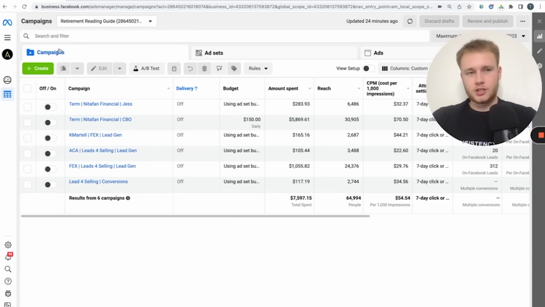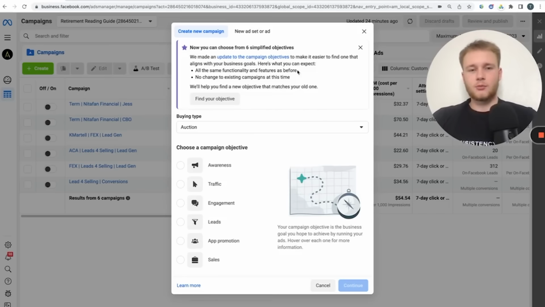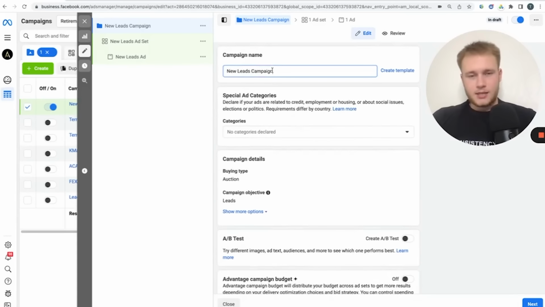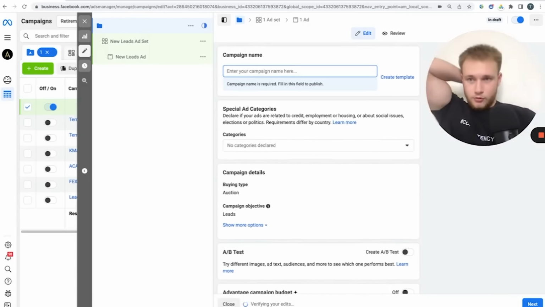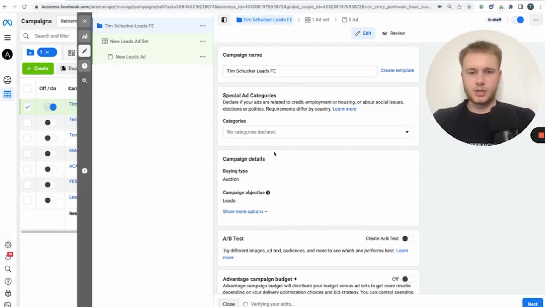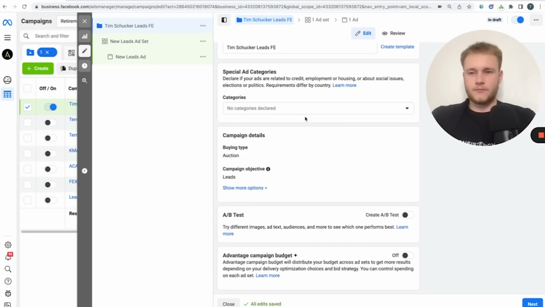So first thing we're going to do is go over here and click create, and we're creating a new campaign. The campaign objective should be leads, and then click continue. Leave all of this other stuff the same. And then for the name, what I'll usually call it, we run multiple campaigns within our own account. So I'll always call it like the agent name, the product they're selling, and then leads, right? You could literally just call it your name. I'll just use my name. So Tim Shooker leads, because we're doing final expense in this example. If you guys want me to do a term video updated for 2023, let me know and I'll do it as well.